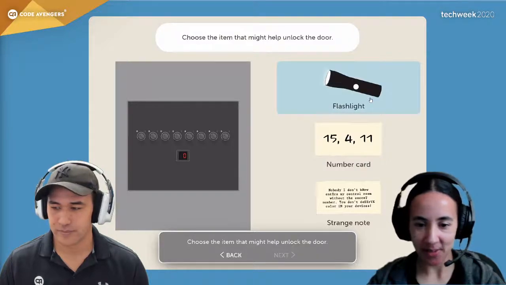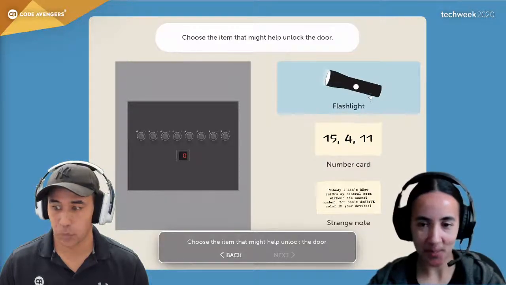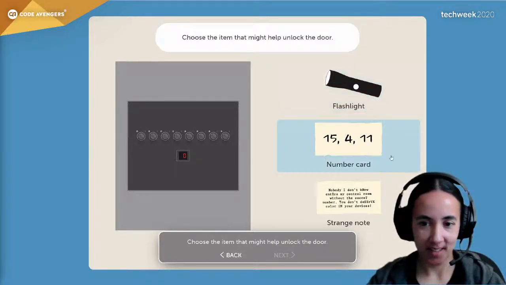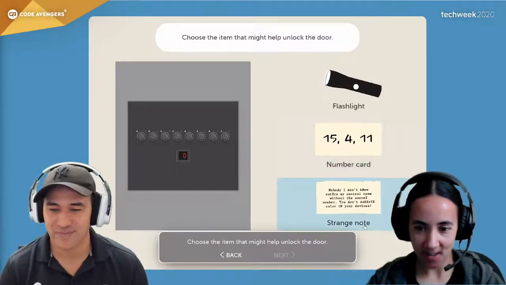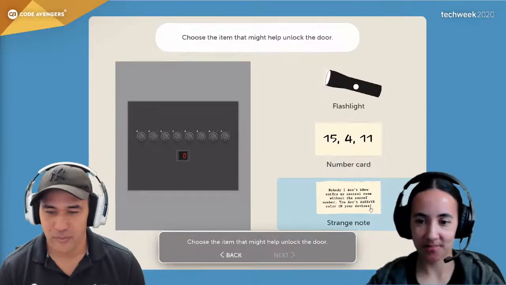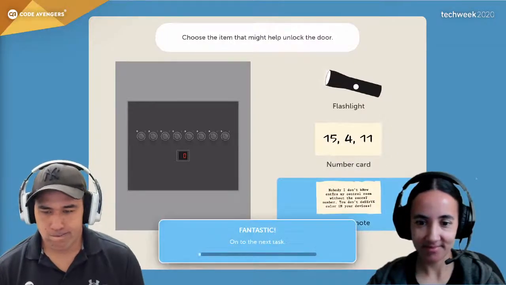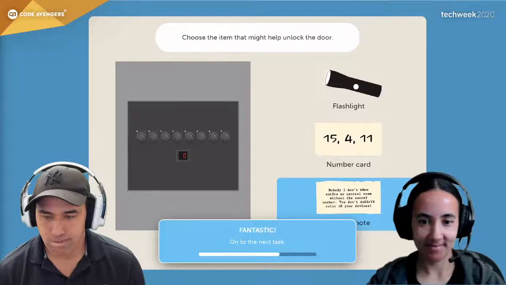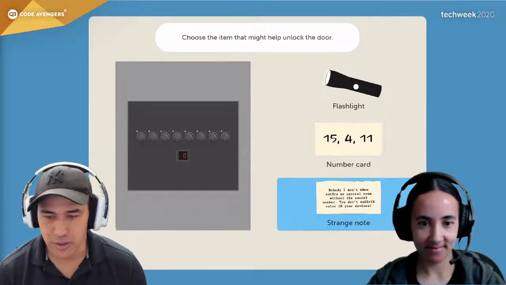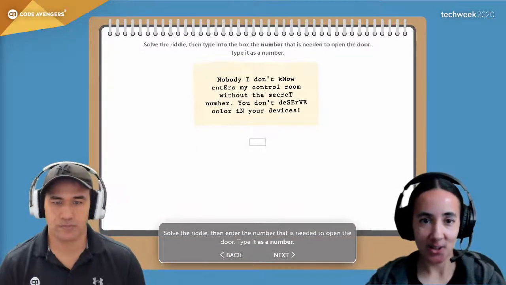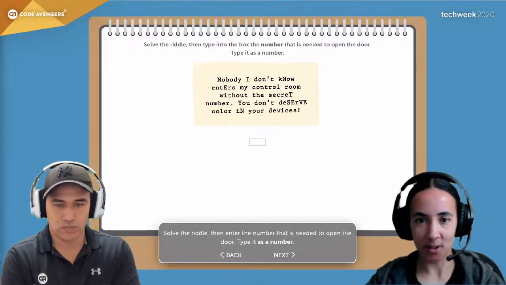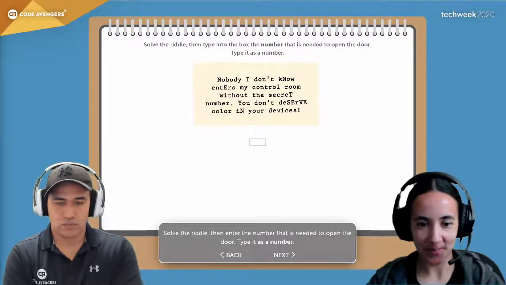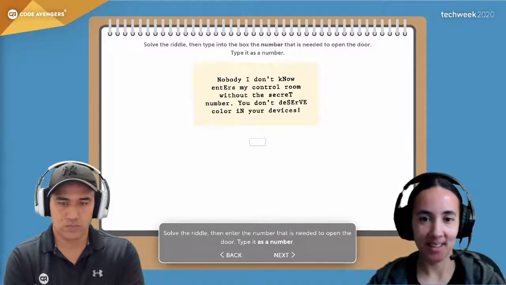So we've got our flashlights, but I don't think that's going to help us much now that the lights are on. Our number card, but we've already used that one. So it looks like it's time for this strange note. We need to solve the riddle and then type into the box the number that's needed to open the door. So somewhere out of this riddle we've got a number.